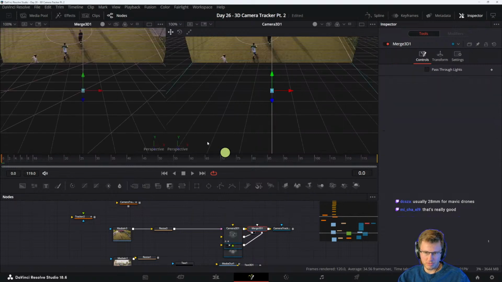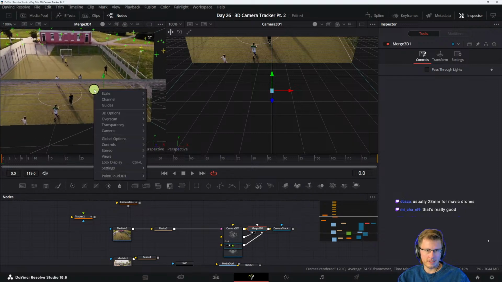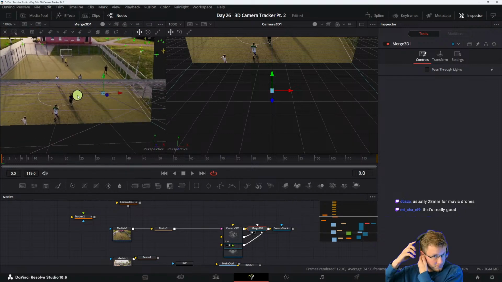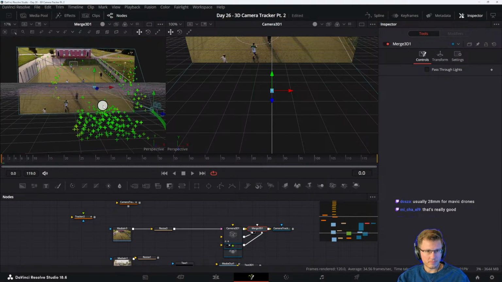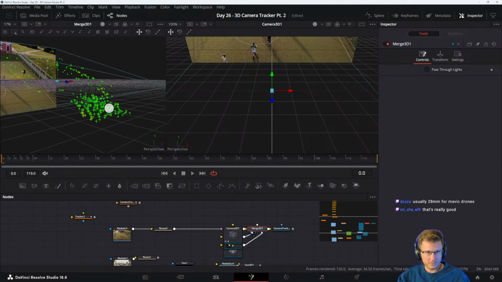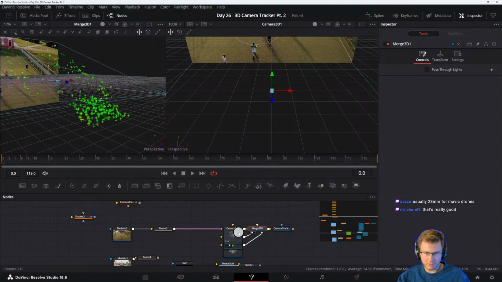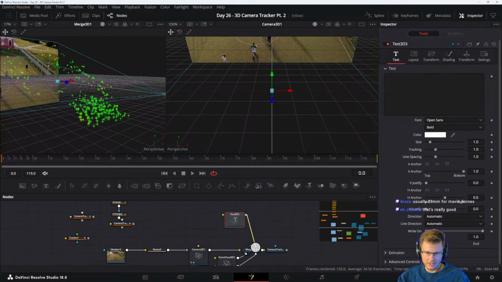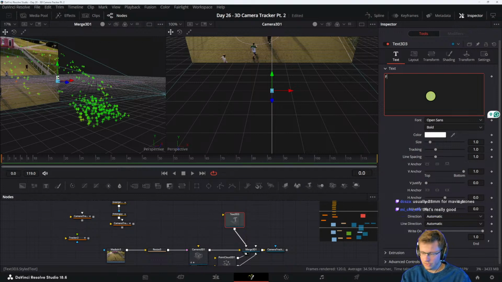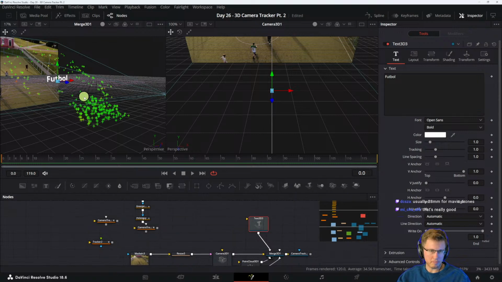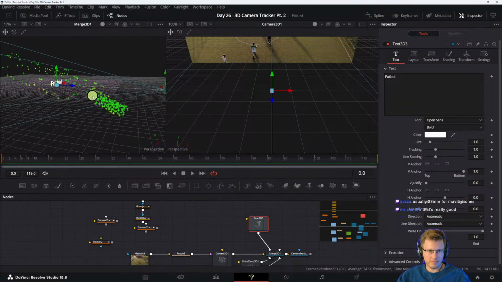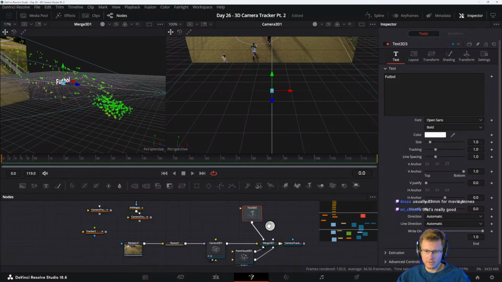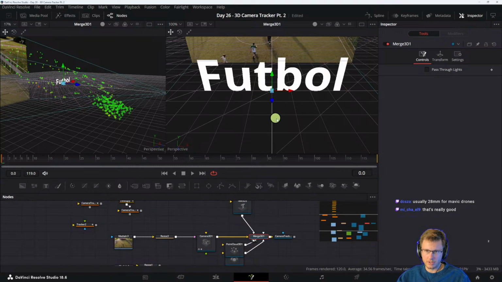We could put this merge over here. And then we could look at the point cloud. And we can do, yeah, sweet. Now we can put, wow, we're getting it. We're doing it. And simply add this to the merge. We do have a Brazilian watching, so we'll call it football. And then throw this up here.